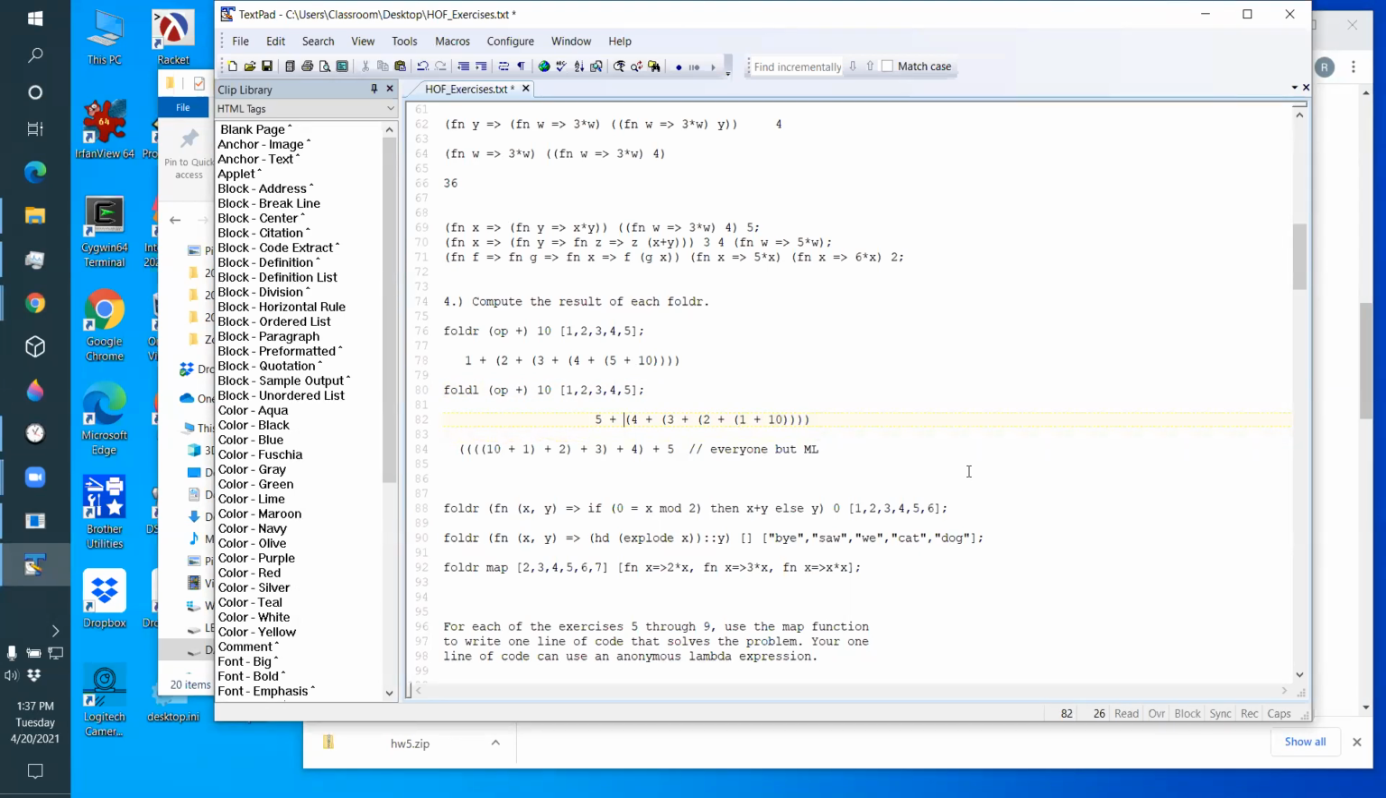Okay, so that's what fold does. So this is fold L. I'm sorry, this one's fold R. This one is ML's fold L, and this one is everyone else's. This is fold L for everyone but ML, which would be this one down here.